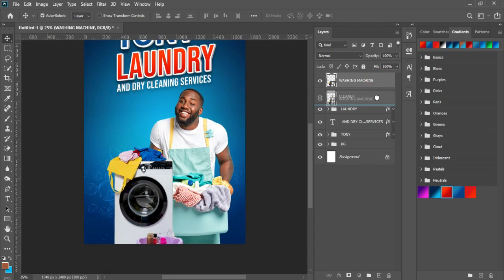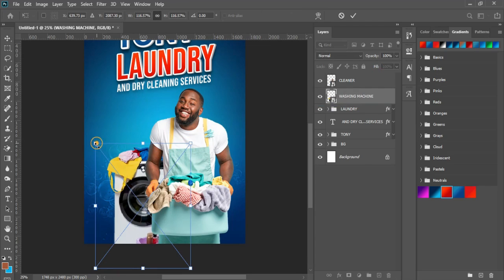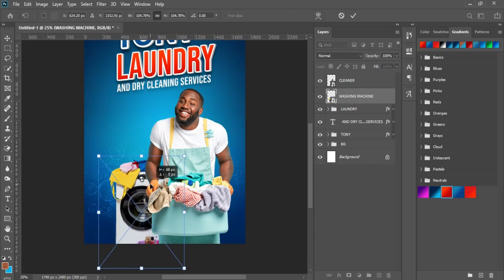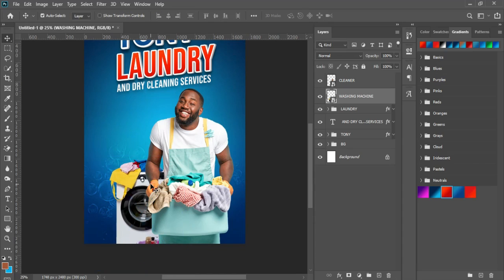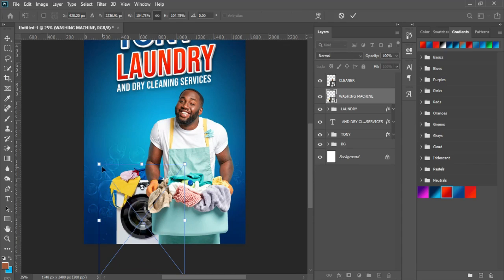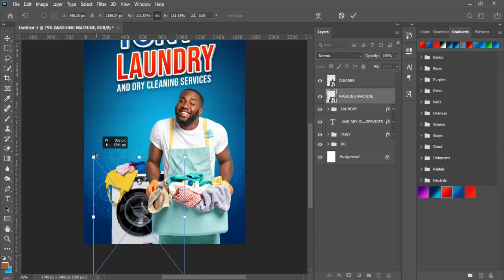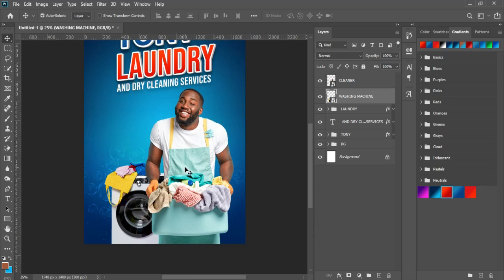Okay, and drag it beneath the cleaner image. Ctrl T, adjust the size, check. Ctrl T, adjust. Ctrl T, adjust the size as well again over here, and adjust the position this way.